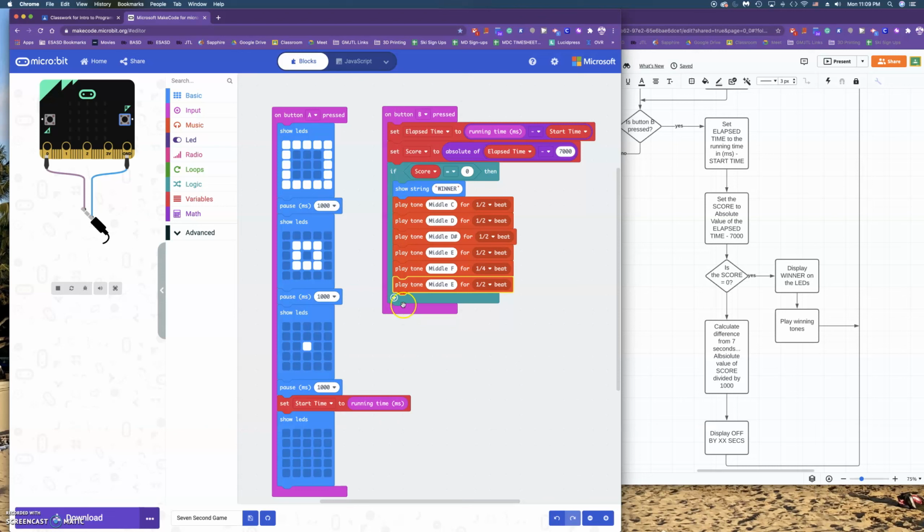Which is okay. We can check that later when we actually play through the game. Okay, next, we have to decide what's going to happen if we are off, if we don't have it 100% correct. So what we're going to do is we're going to do an else, which is down here. And under else, we're going to show the string. Off by. I'm going to leave a space so the number doesn't jam right up against it. And then I'm going to show the number.